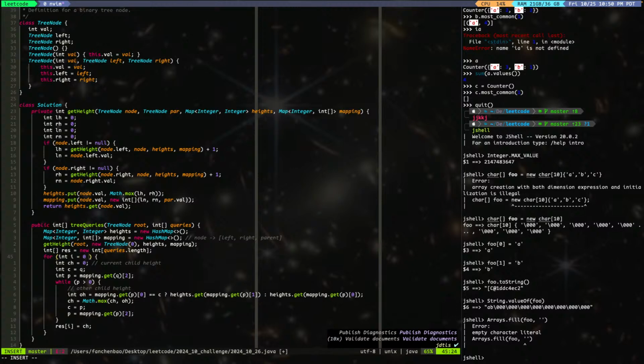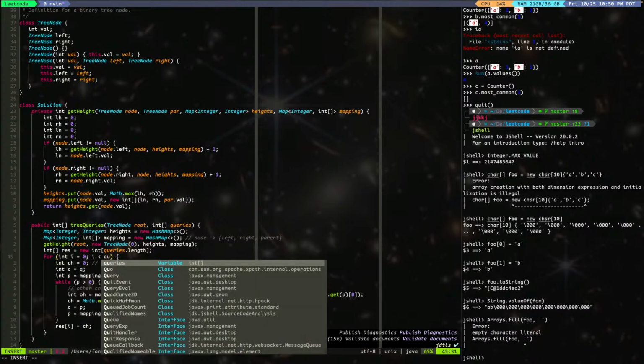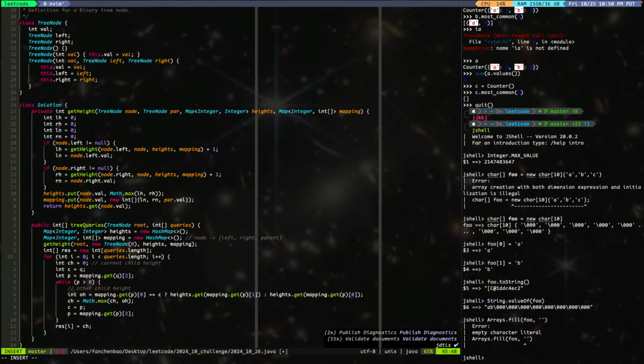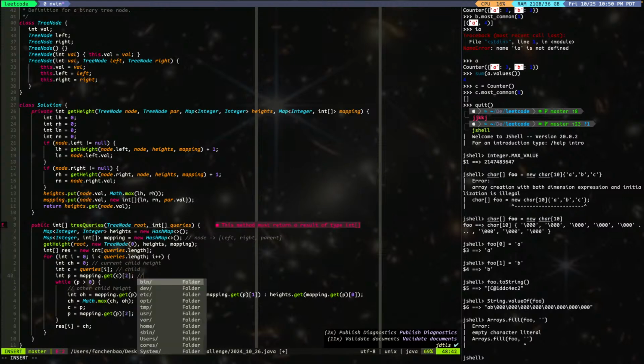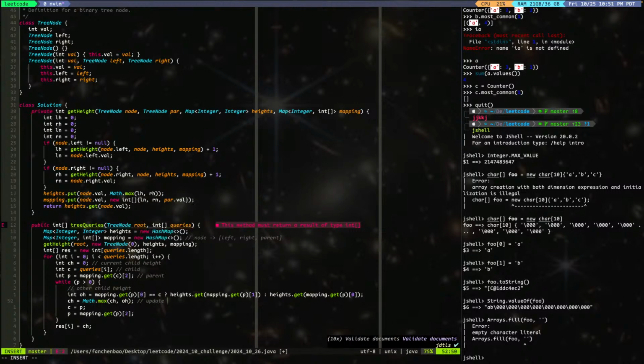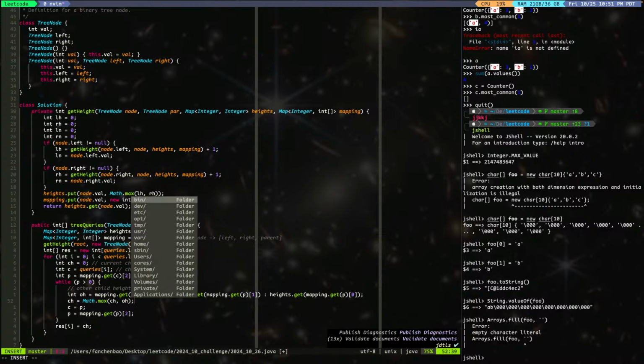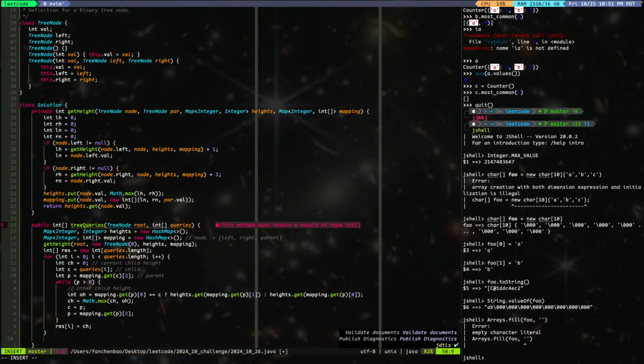So I equals 0, I smaller than queries dot length, I plus plus. This can be queries I. This is also, and we can do C. Alright, current child height, child, parent. Other child height, so this is update current. Yeah, we don't have to write everything. So we do this now, and at the end I will return res. Okay, let's give this a try.